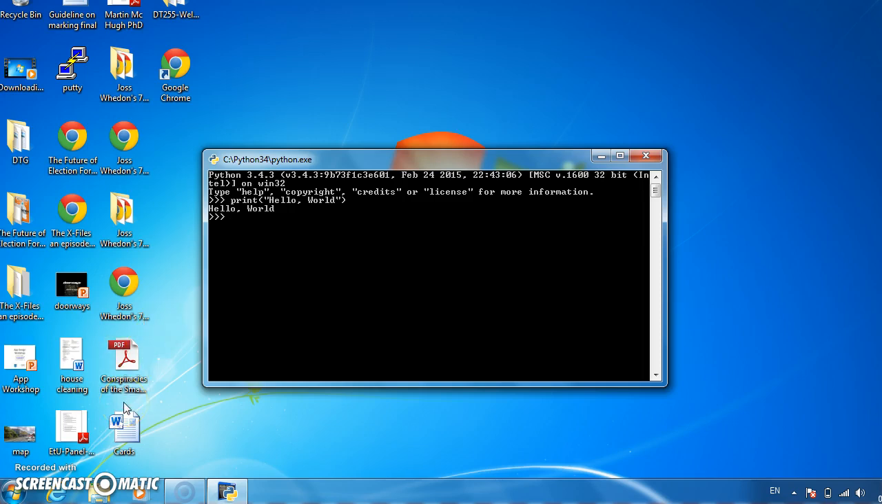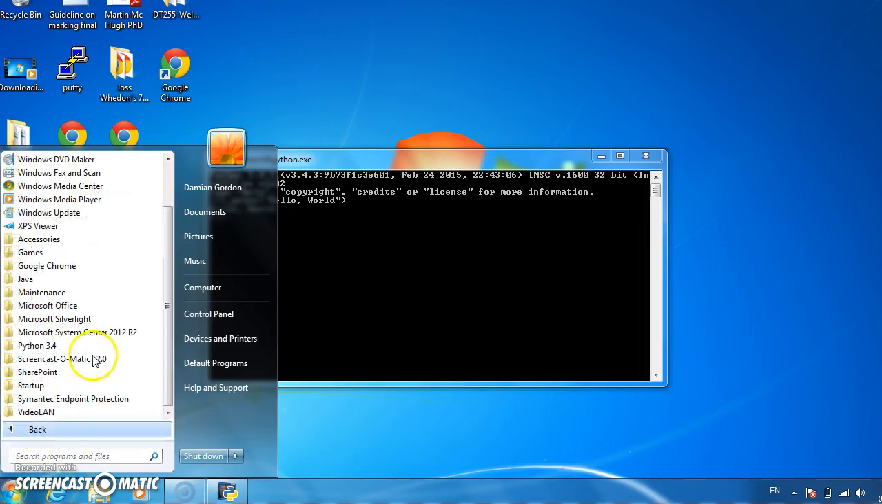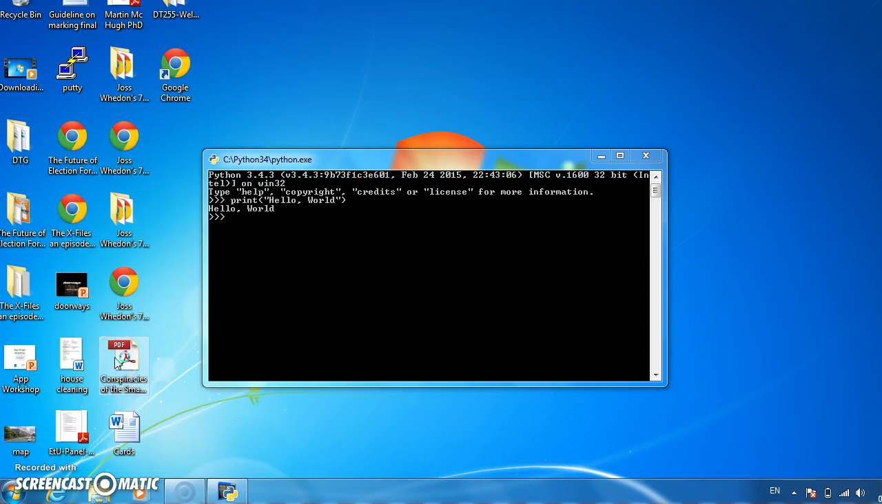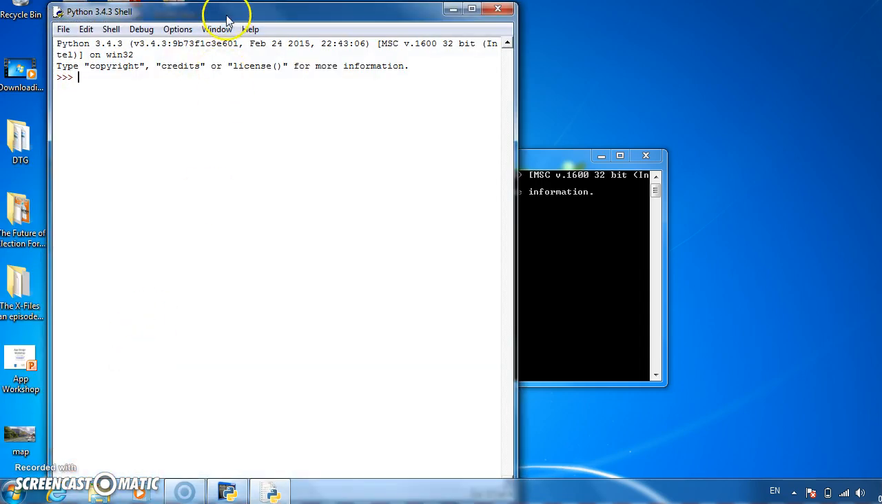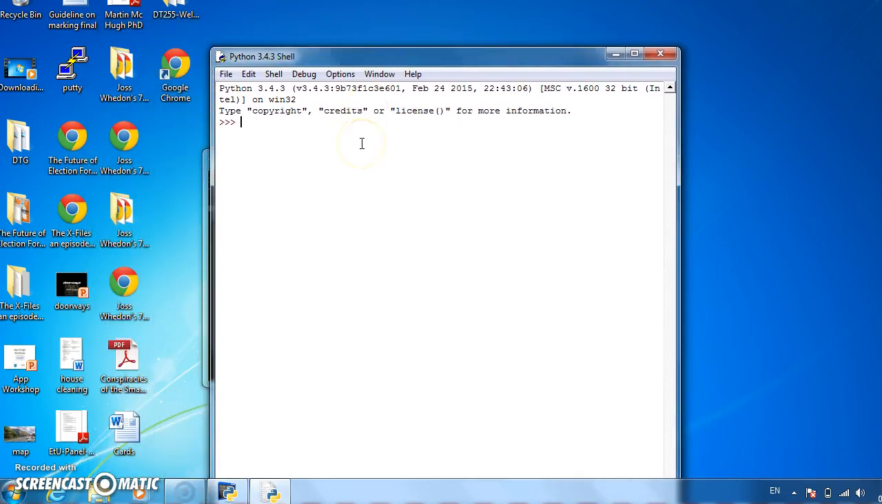If we want to create a series of commands, we need to go into what's called an IDE, or interactive development environment. For Python, the IDE we look at is called Idle. Python is named after the comedy group Monty Python, and Idle is named after Eric Idle.